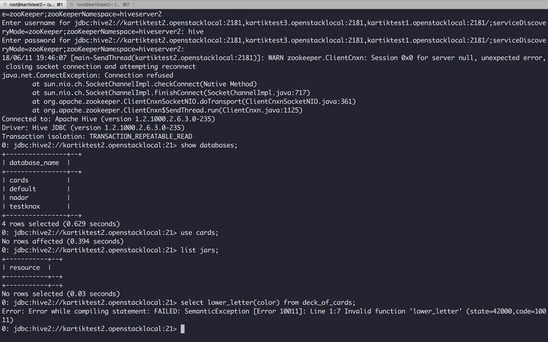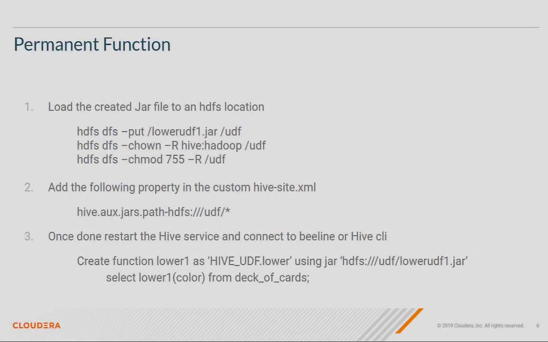See, it failed. This is because the lower underscore letter doesn't exist at all. So the function itself has been destroyed once the beeline session has been destroyed, right? So if you don't want this to happen, in that case, you will create a permanent function, right? So let's see how that looks.